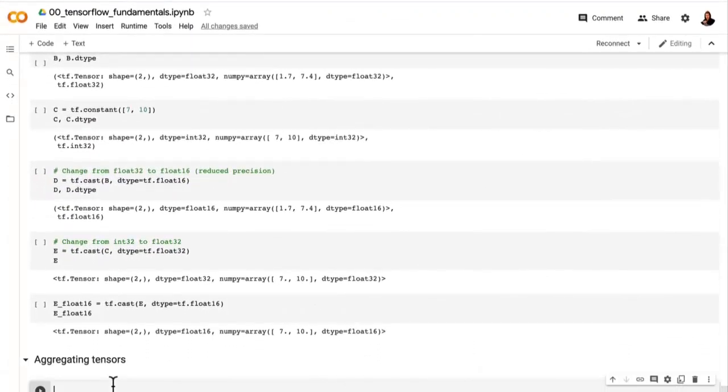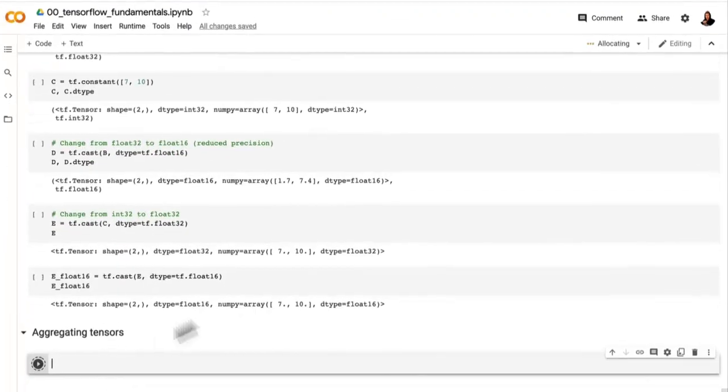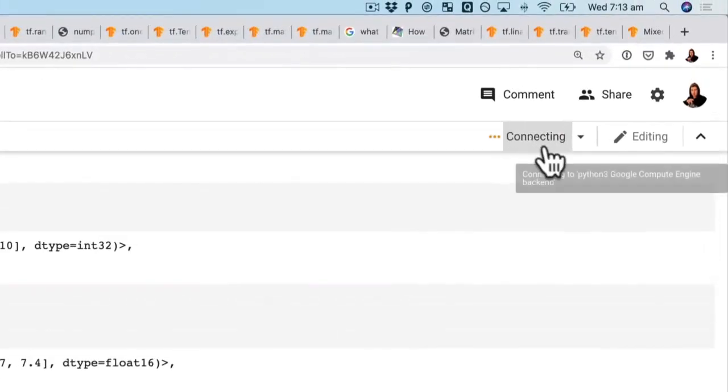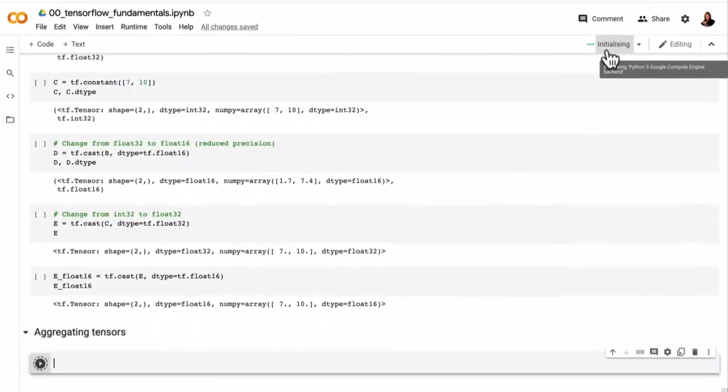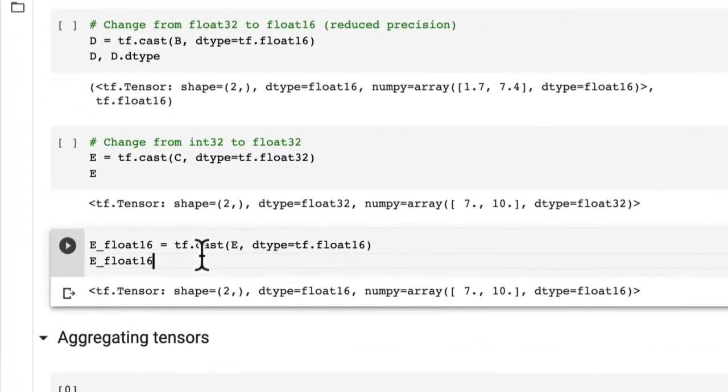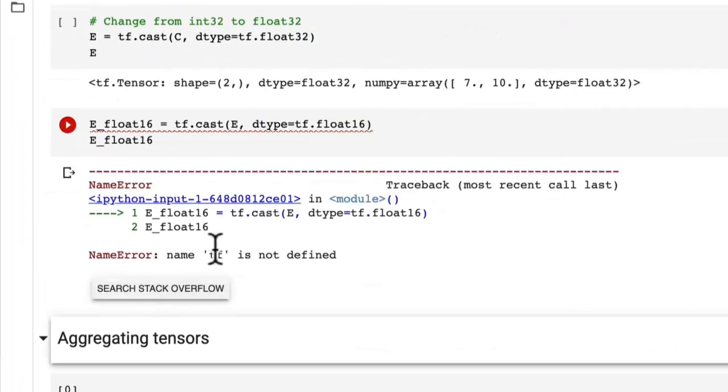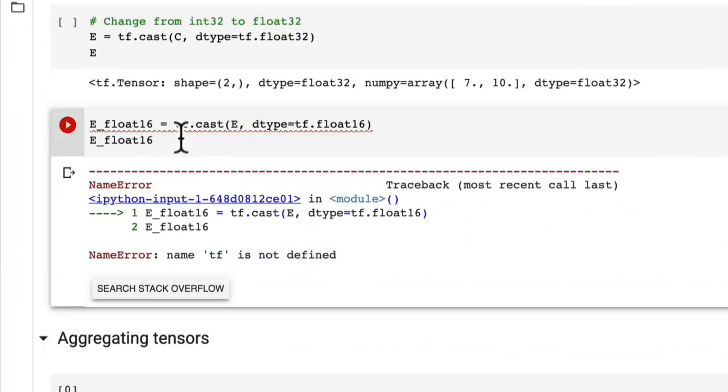But if I decide to run a single cell, Shift and Enter, it's going to allocate some memory to me. Basically a computer in Google's warehouse full of computers somewhere around the world. And once it's ready to go, boom, we're connected. However, if I try to run this cell above here, TF is not defined, so I haven't imported TensorFlow.